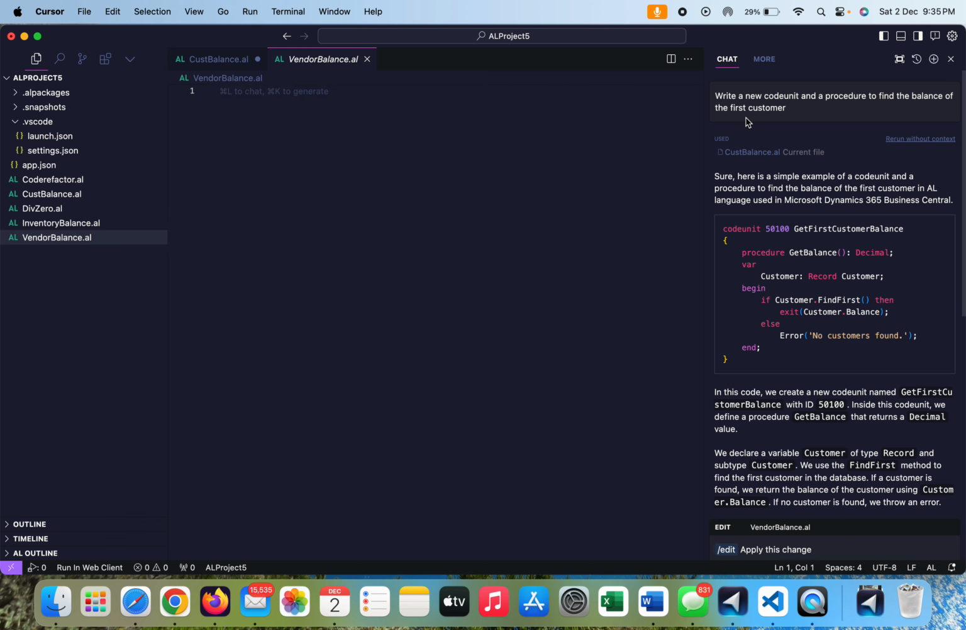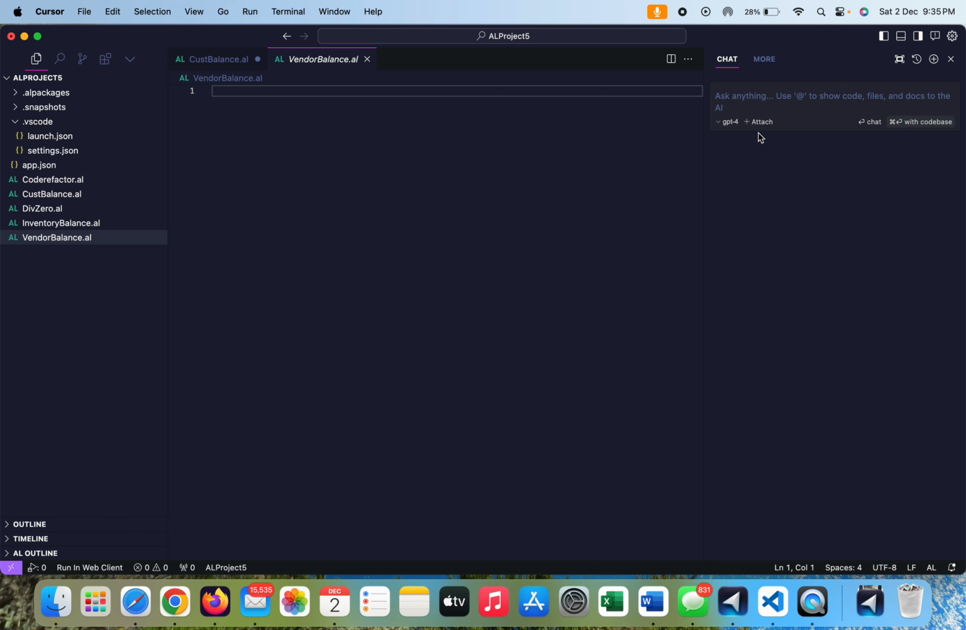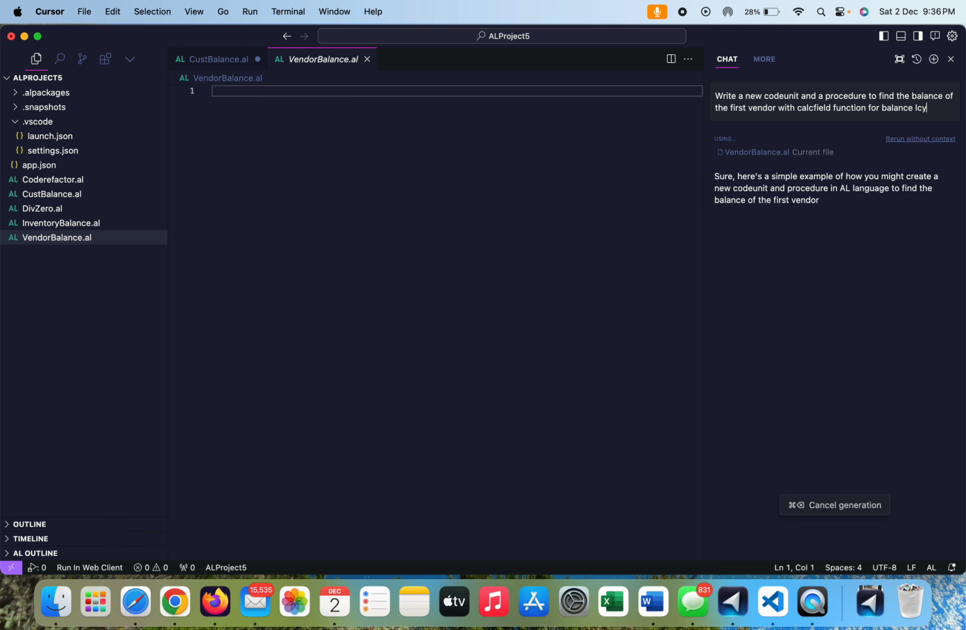Okay, so I'll do something like that, and what I can do is click on new chat and paste it. And now I'll tweak it a little bit. Proceed to find the balance of the first vendor with CalcFields function, let's say, for Balance LCY. Let's see what results it will give me.